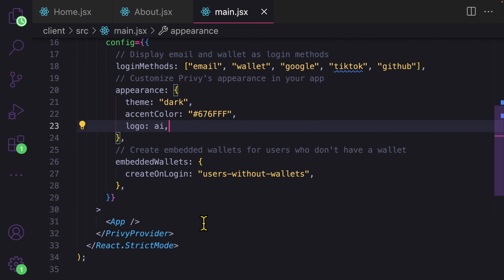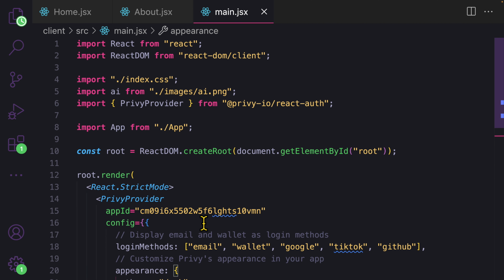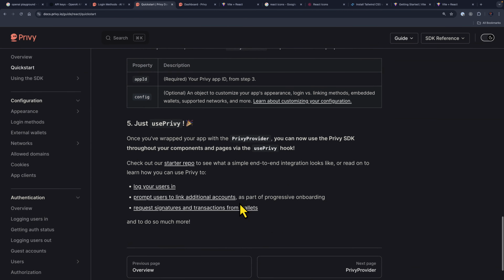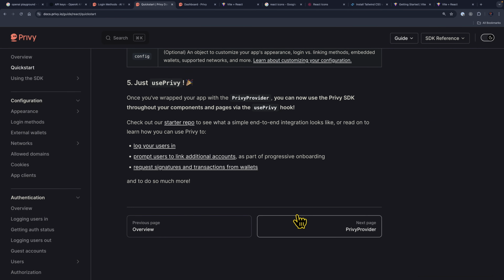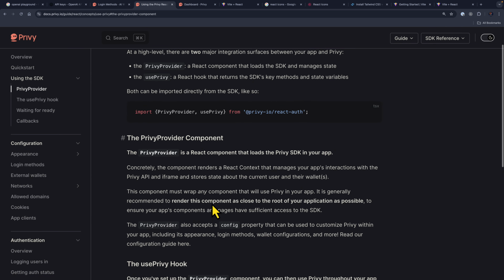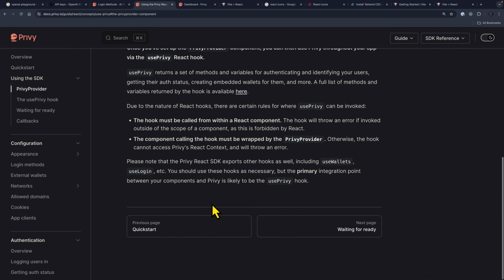Alright guys, so that is it for the configurations from the Privy library. What is left is that we're going to use the hooks to make our life easier for logging in. If we click on the Privy provider, it's going to give us these hooks that are going to help us to log in, log out, and access the logged-in user.